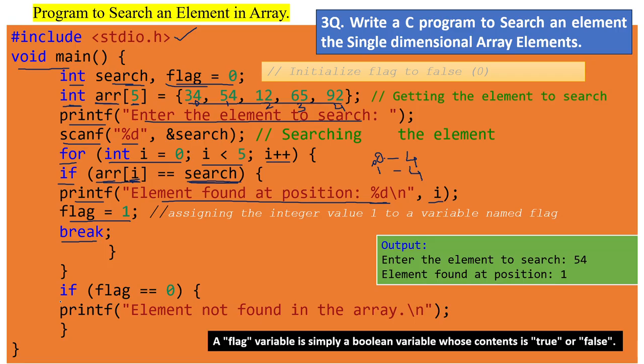Okay, so again here we have to check a condition: if flag is equal to 0, it means the flag is still the false statement, then printf element not found in the array. Okay, so flag 1 we allotted if element is found at position, and flag 0 if element is not found in the array. And simply close the bracket, and finally in the output, that is in the console of Turbo C, you will get the output as here.